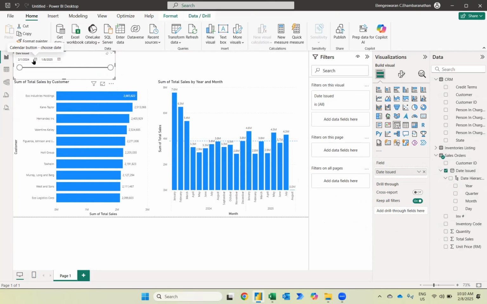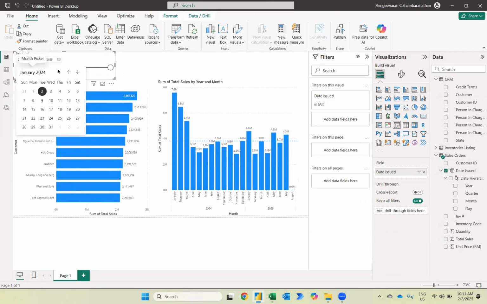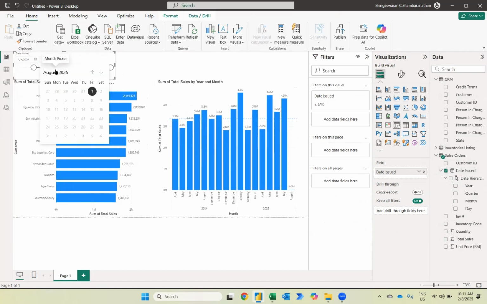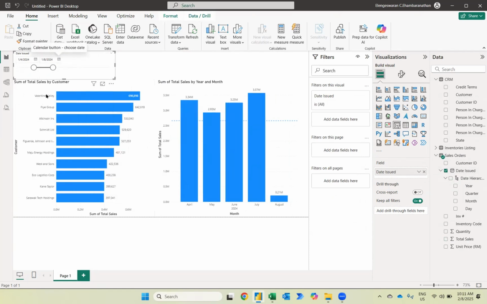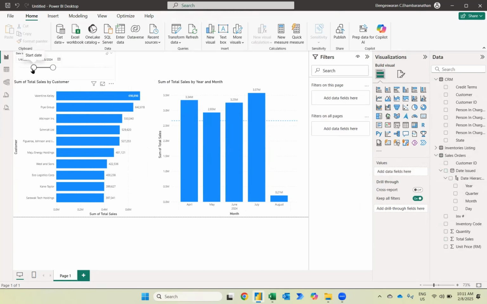So just say the manager wants to know the sales from April 1st up to August 1st, 2024. So I'm going to select here. I want to select April, 1st April, and I want to select August. So let me just click over here. Okay, so August and 1st. So just like that, we have the details from 1st April up to August 1st.